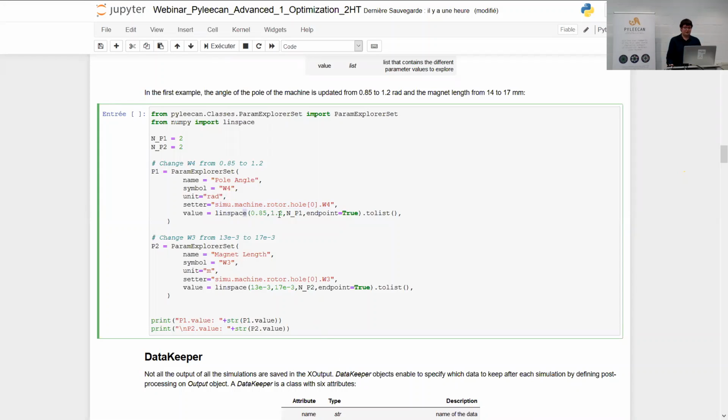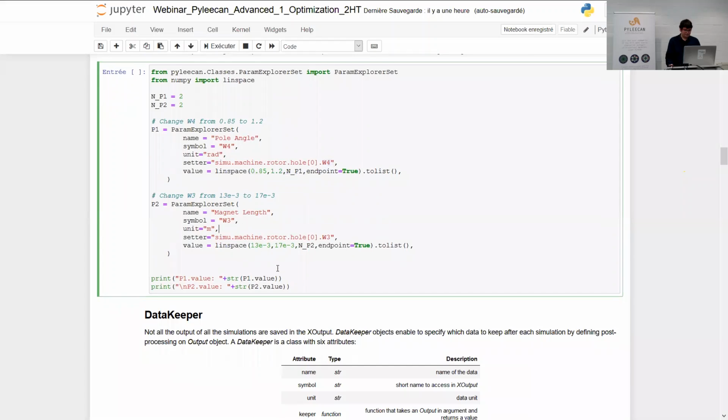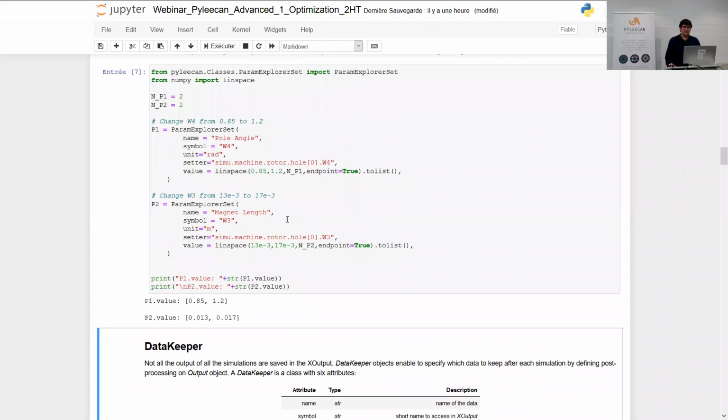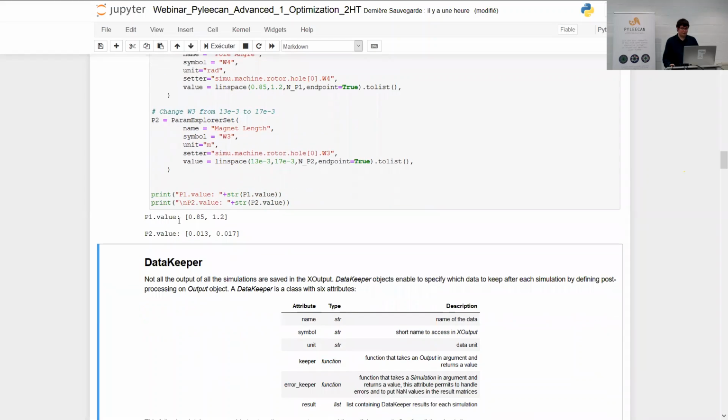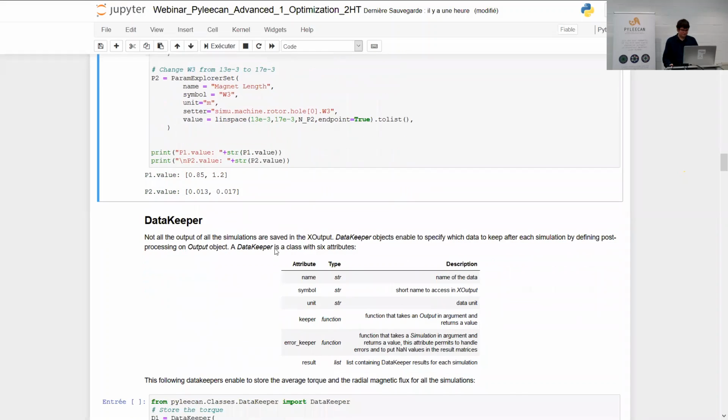I have here a linspace to change the value of W4. Then I have also another linspace to change the magnet length, so it's W3. Obviously, for this presentation, we'll just have very few steps, but you can put as many param explorers as you want. But for now, I have only two values. So I will run 4 simulations as both param explorer sets have two values.